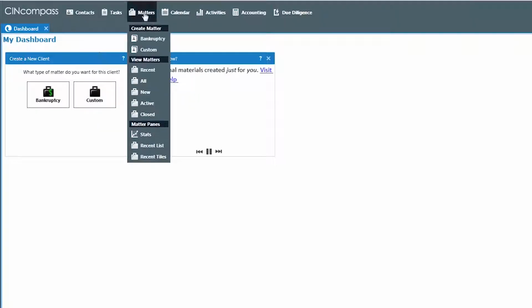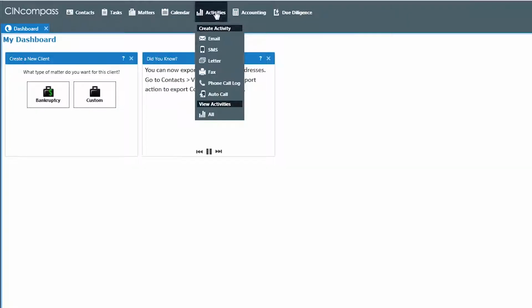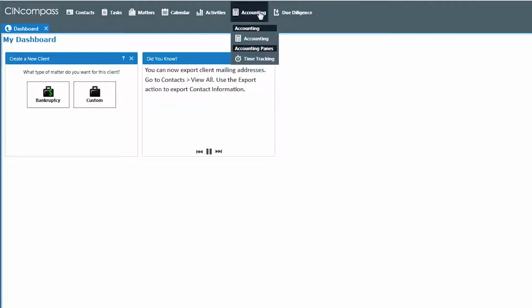And then we have matters. This is where we can create a matter or we can view matters through here. We have the calendar. This is going to be a general overview of your calendar events. So it's not specific, as none of these things across the top here are specific to any particular matter. Activities we went over, and then accounting. This is going to give you just a general idea of the accounting portion of CINcompass, and time tracking as well.